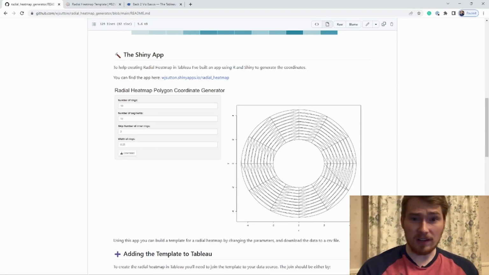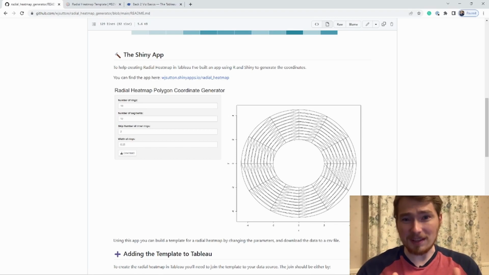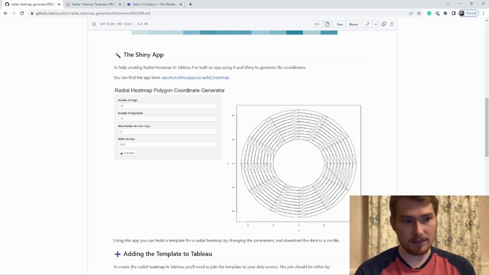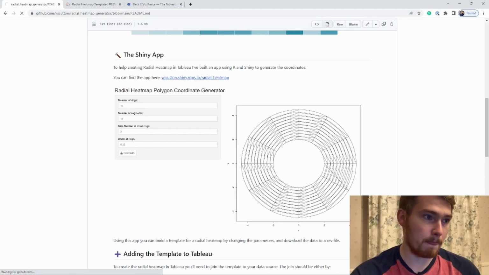So I've used a coding language called R to build out a Shiny app. Shiny is just the name of the software. It's nothing to do with how it looks. But using this application, you will be able to generate a template which you can then add into Tableau to help you build out these radial heat maps very easily. Let's dive straight into this.